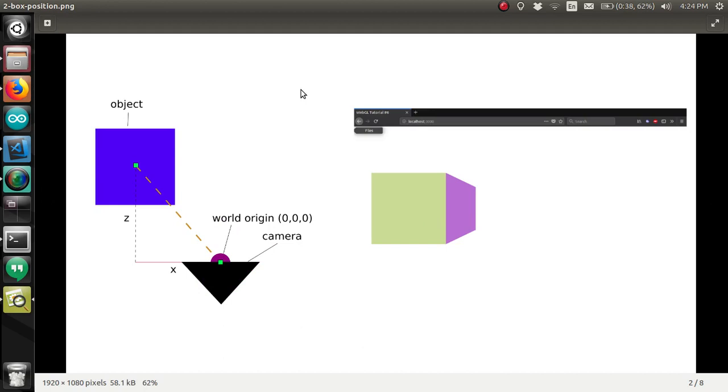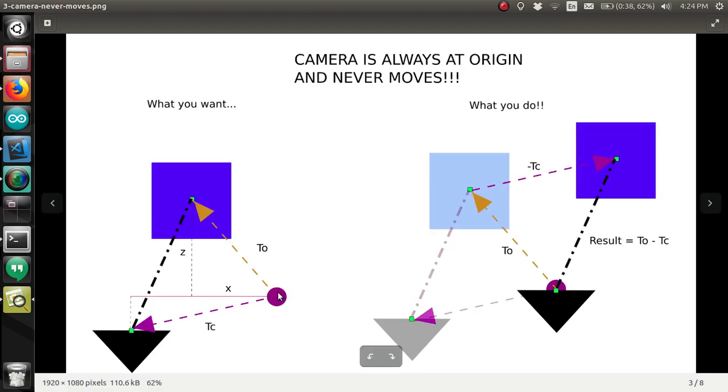Next, we will move our camera 3 units to the left so we can see the left face of the box and the front face of the box. And we'll also move it in the positive Z, like 1 unit. So move it back and to the left. Something like this, the purple arrow. This is what we want to do.